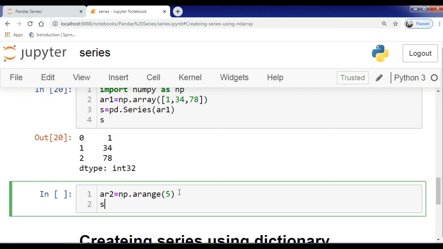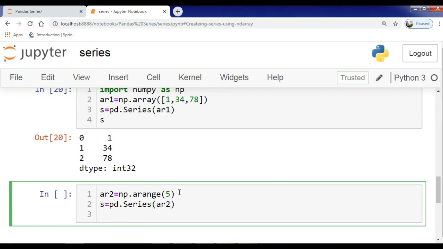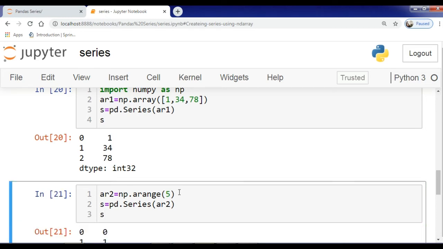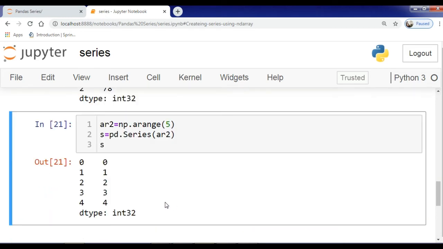Same, you are creating s equal pd dot series, and here you have specified ar2. See, check the output. You can see that 0 1 2 3 4, and this is my default index because I have not created any indexes of my choice here. So arange is a function which is also creating an array of 5, that means it will take 0 to 4.